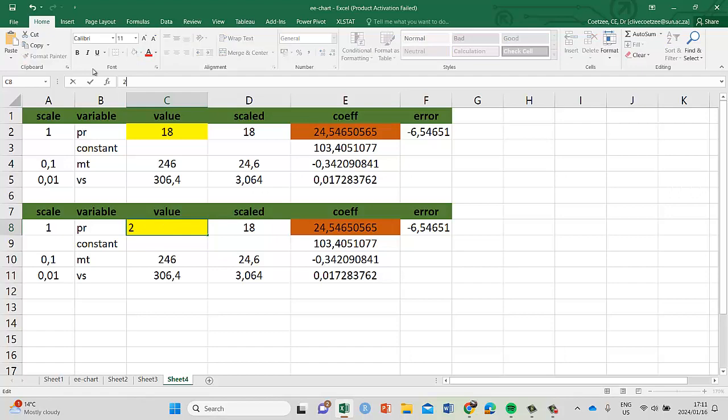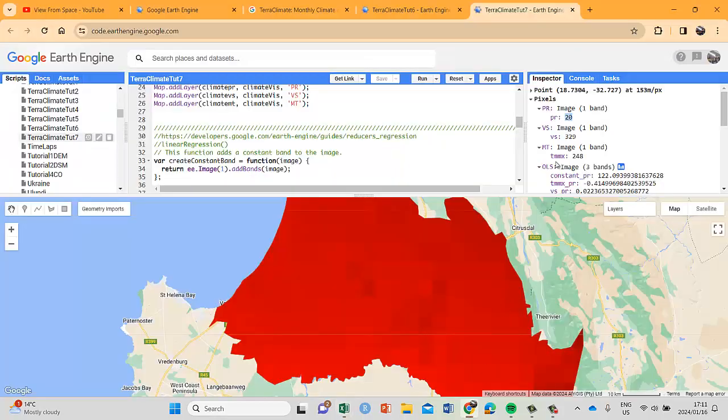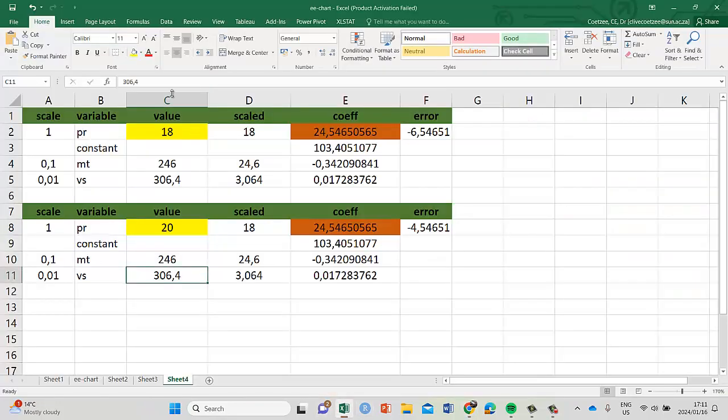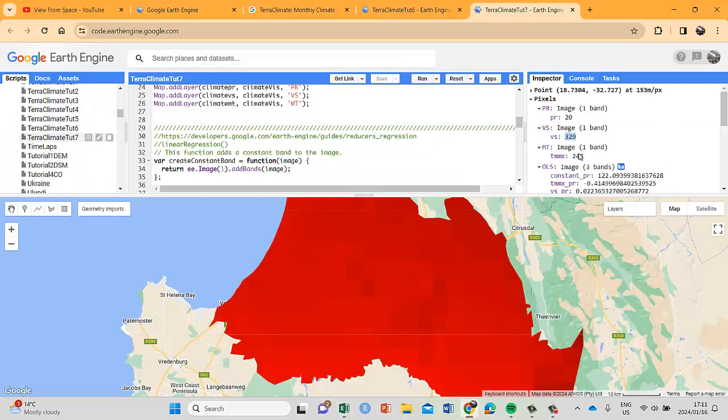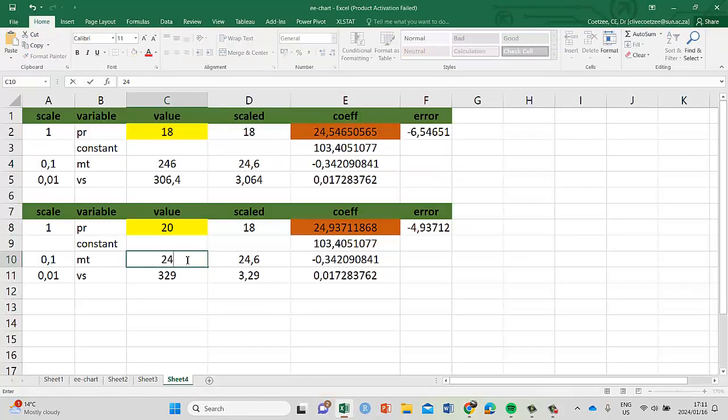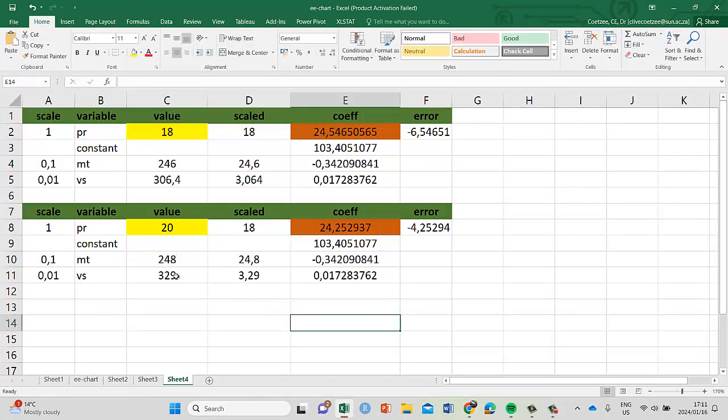That's 20. And then its wind speed is 329, so that's quite a bit higher. So that's already starting to make sense. And then the maximum temperature should be cooler, 248, because it's on top of a mountain. Well, roughly the same. But you can see the wind speed has picked up. The maximum temperature is roughly the same and the rainfall has increased. So that indicates to you already.